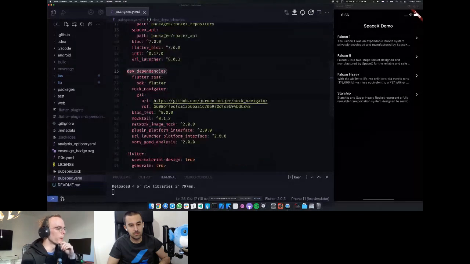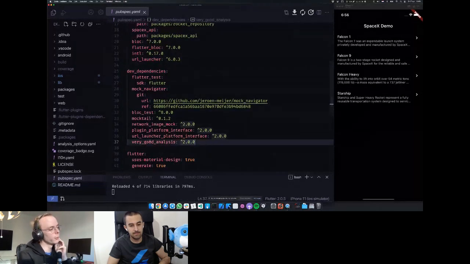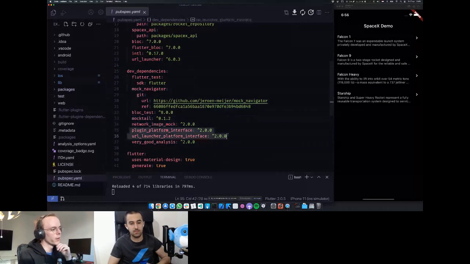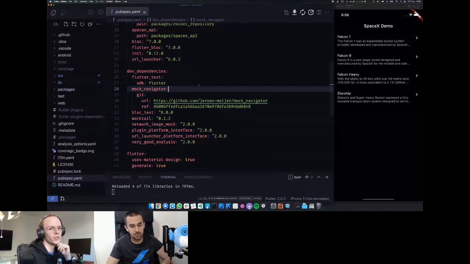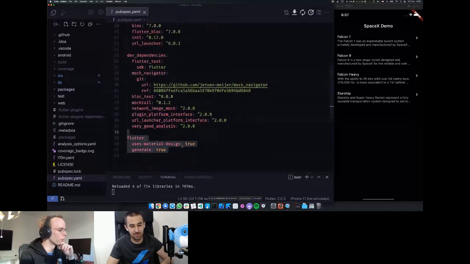As far as development dependencies, most of this is purely testing. We have our analysis here. Then all of these are related to testing. We have one for bloc, one for mocking images. We have some platform interface mocking, and a mock navigator, which is a package that is currently still in alpha, but it works, so that's good. So who knows what happens with that. And then the default Flutter stuff that makes sure that we generate all our synthetic code.